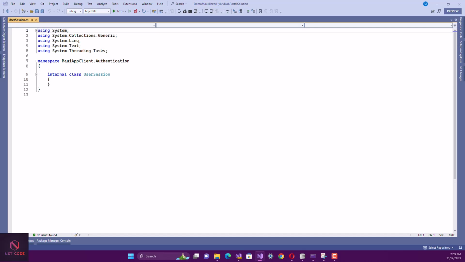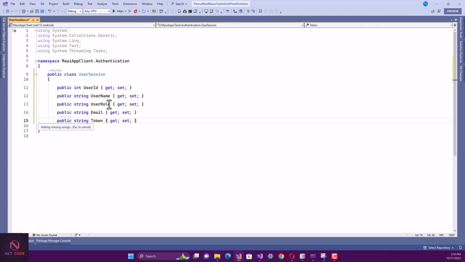And now within this user session, you want to have access to the following properties. So this must be public, as you know. And here, let's paste this. So we need user ID, name, role, email, and then the token itself. Now we can go ahead and create our custom authentication state provider.